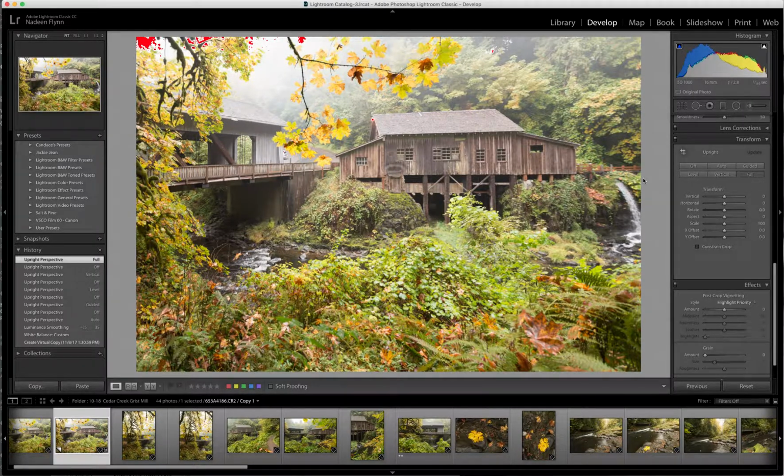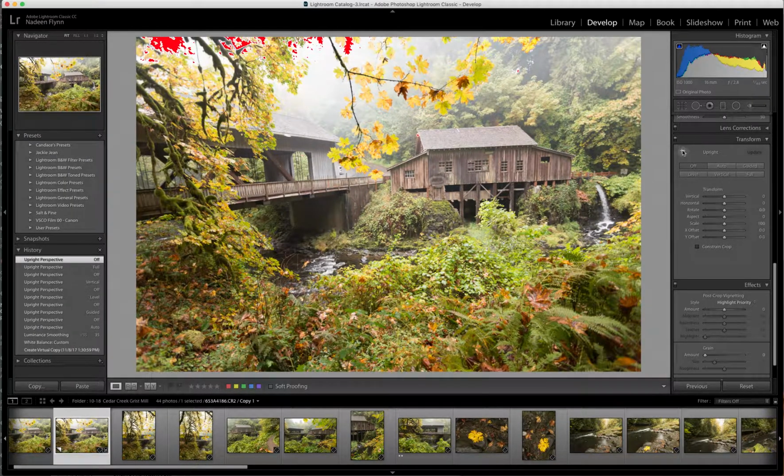That again looks pretty good. Lightroom has cut off quite a bit of the image, but it is level, and the vertical lines are pretty straight. But let's turn that off, and let's do the guided tool.